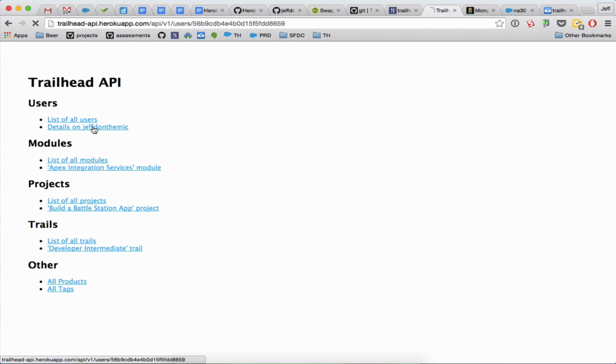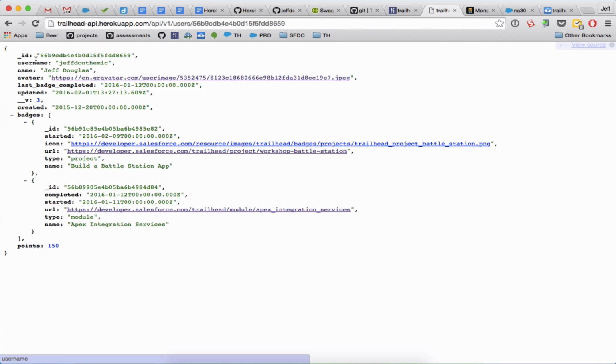I want to get a list of the users and see the avatar, the last completed badge, what badges they've done, and how many points. So that's kind of the API. Of course, again, it's all Mongo. That's why you see the funky IDs here and stuff like that, and these version numbers.